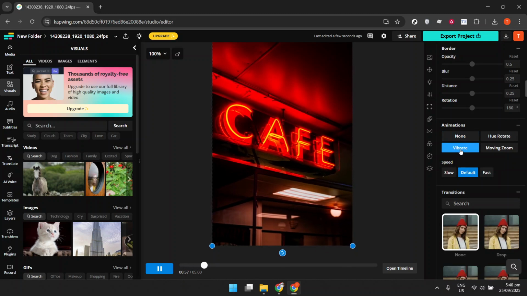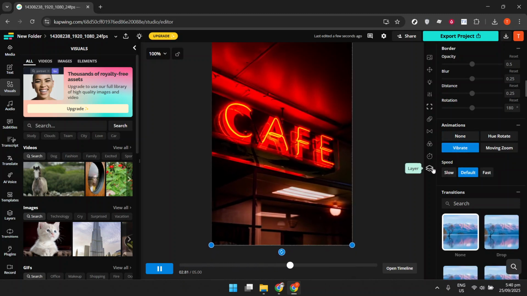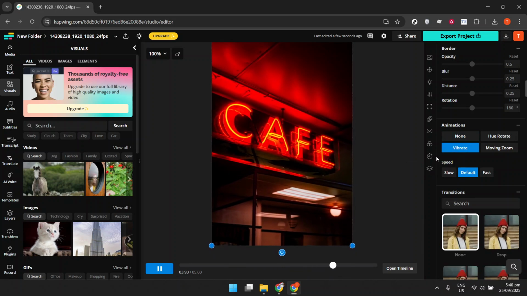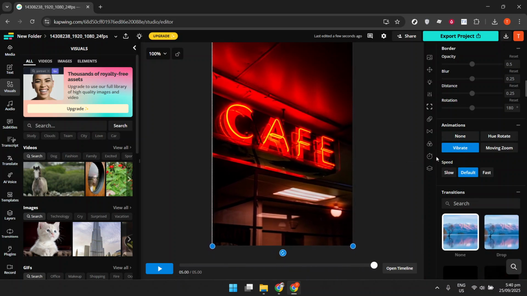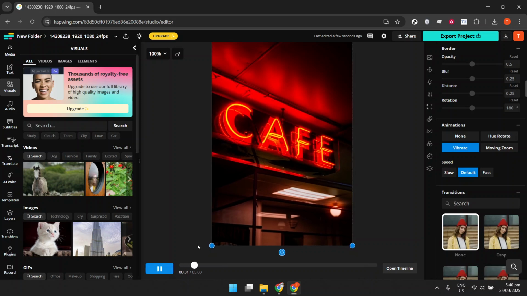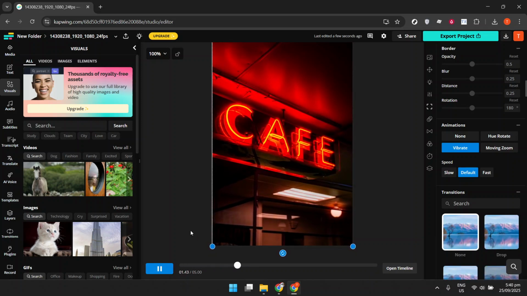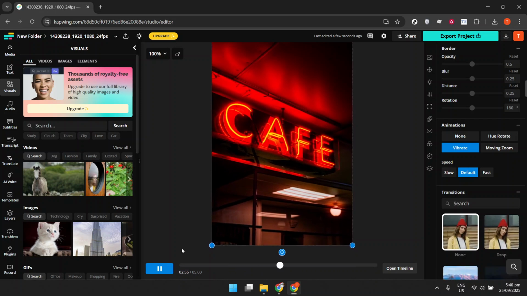What we're after today is the intriguing Vibrate animation. This particular choice will give your image that shaking effect we're aiming for. It's essentially Kapwing's version of a shake effect, and it's perfect for creating an energetic and eye-catching result. After you've selected the Vibrate option, take a moment to preview your work. You should now see your image come to life with a gentle shake. If everything looks good, you're ready to export your project and share your newly animated image with the world.